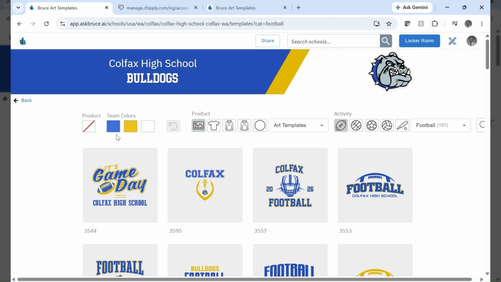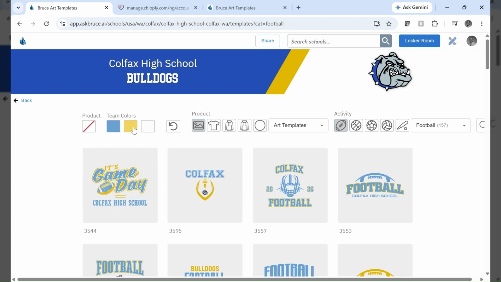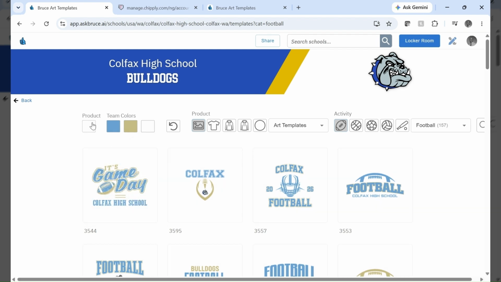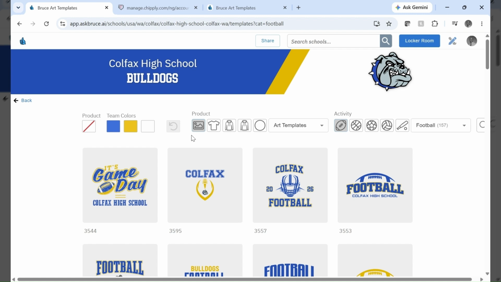From here, we can change our team colors. Let's say instead of royal blue, we want Columbia blue. Instead of athletic gold, we want Vegas gold. Everything updates automatically within the templates. We can also change our product color. So we want to see what this looks like on a white background, or on a black background. Super simple, updates automatically. We can always revert our colors back to the database default by hitting this button right here. Everything goes back.